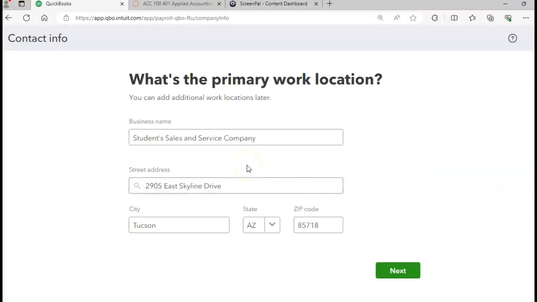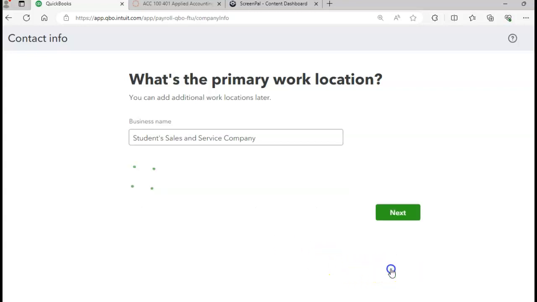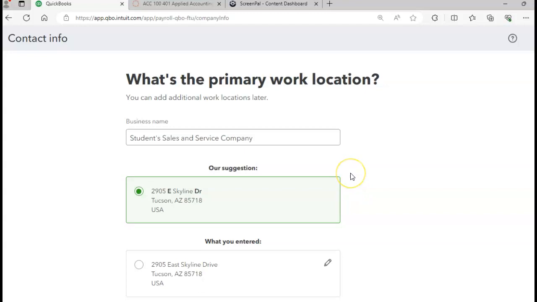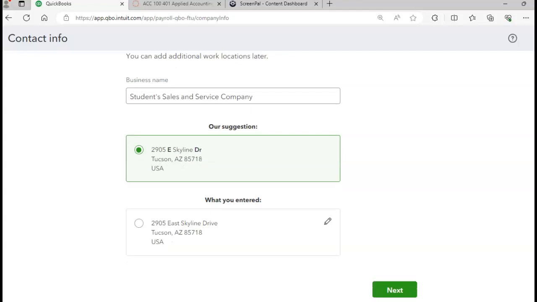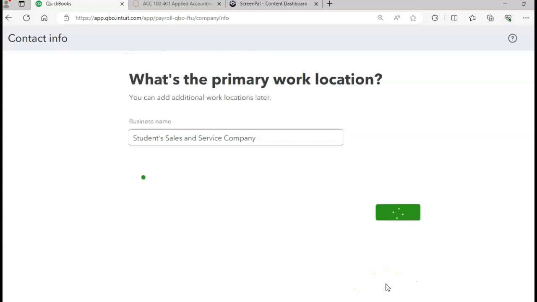Okay? So your business name should be Students Sales and Service Company, 2905 East Skyline Drive, Tucson, Arizona, 85718. That data should come up automatically as your primary work location. Click on the next button. All right, so it looks like there's a difference between the address. Go ahead and choose their suggestion if that comes up and click on the next button.